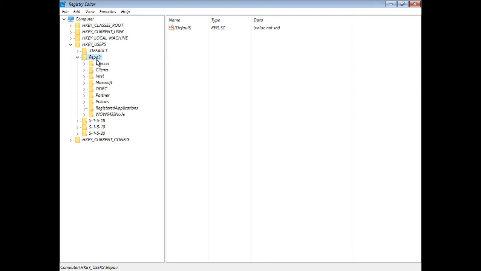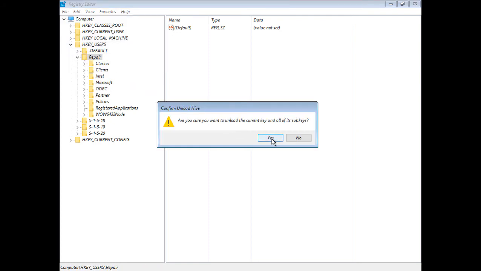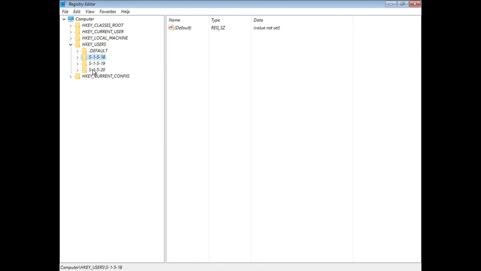So I'm highlighting the Repair folder that we created earlier to load the SOFTWARE file of part of the registry. So now we're going to go up to File and choose Unload Hive. Go ahead and click Yes. And now it's gone. And you can see with that gone, you don't really have any other option to make any other changes because that registry file has been unloaded.